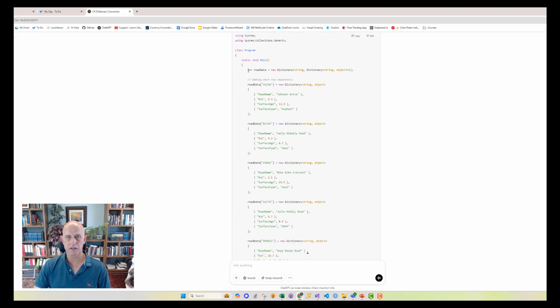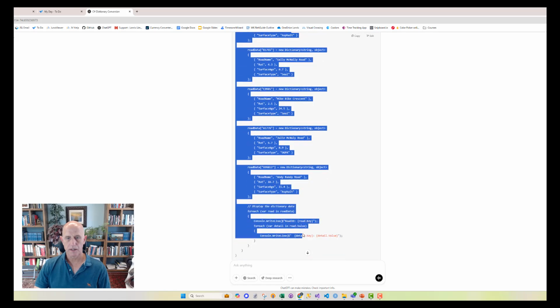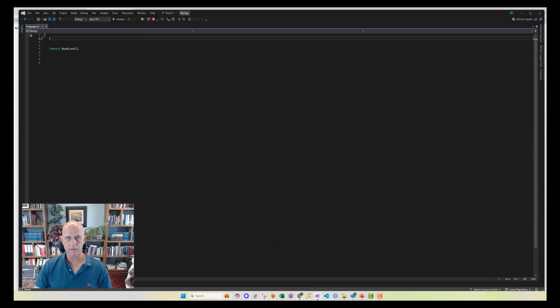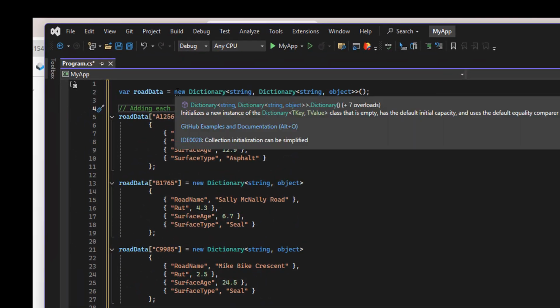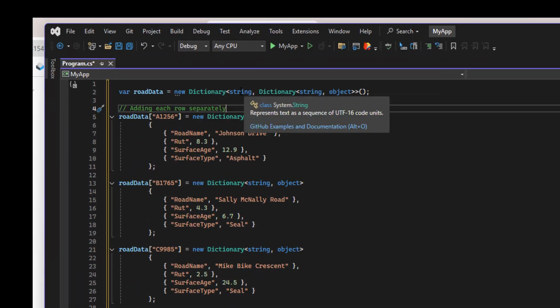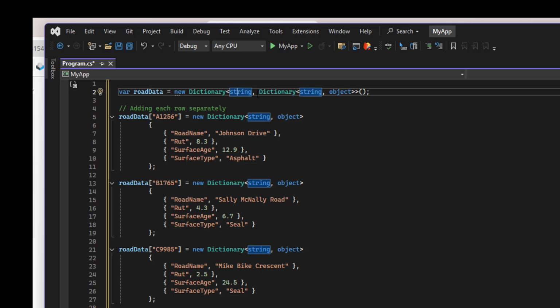I'm going to copy this code all the way down here, and put that in my Visual Studio in my program.cs, and now we can take a closer look at what ChatGPT has written for us. We can see here I've got my variable row data, which is declared as a new dictionary of type string. That's the key, and the value is then the dictionary string object.